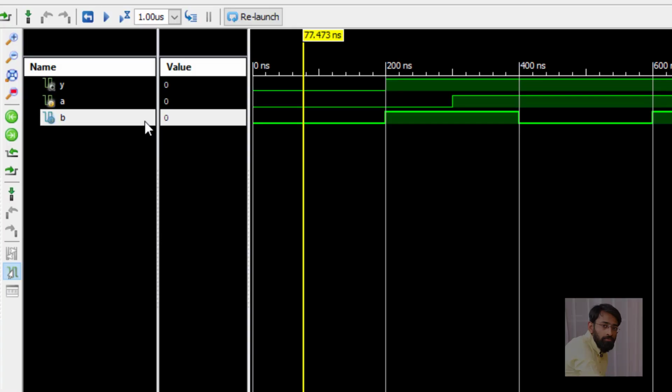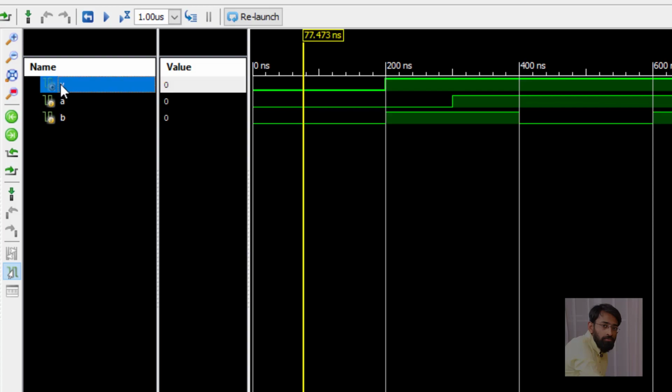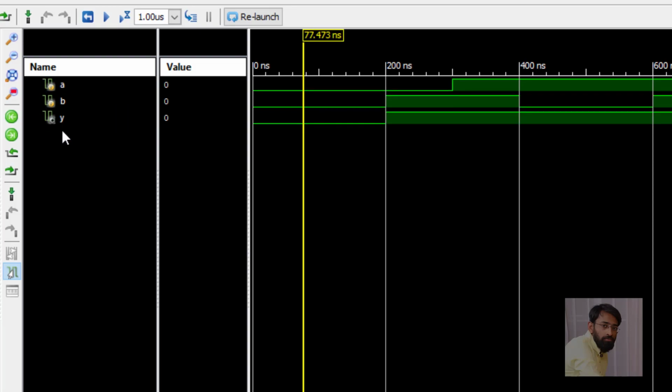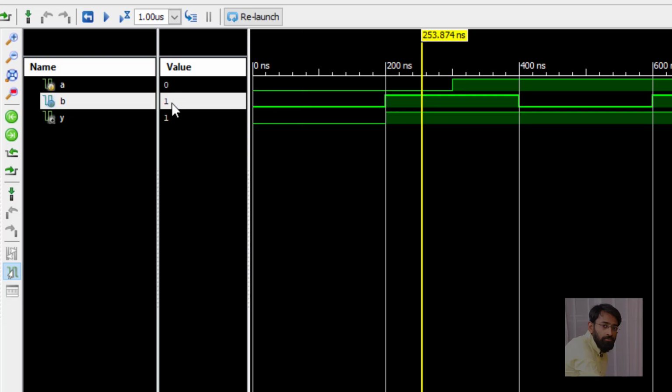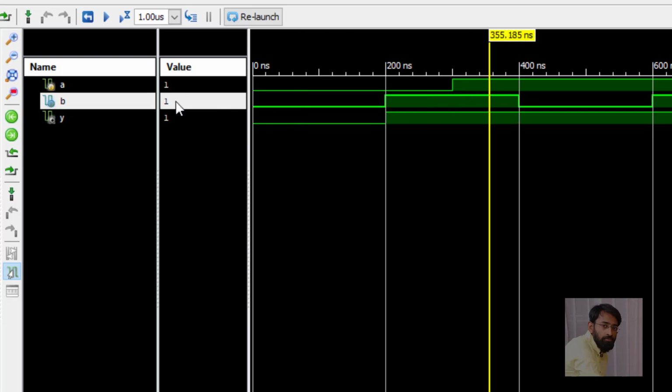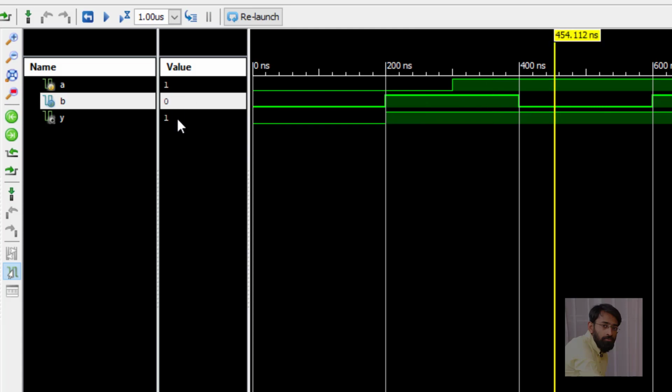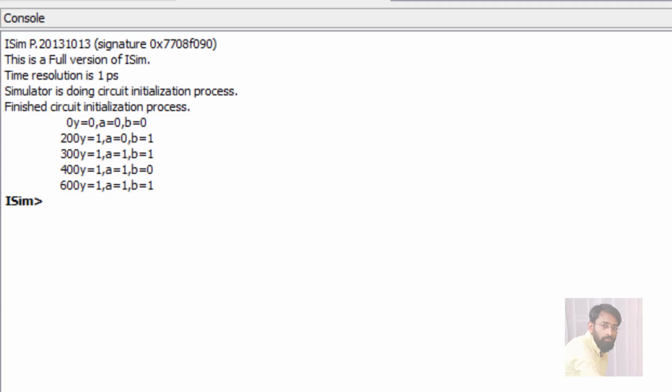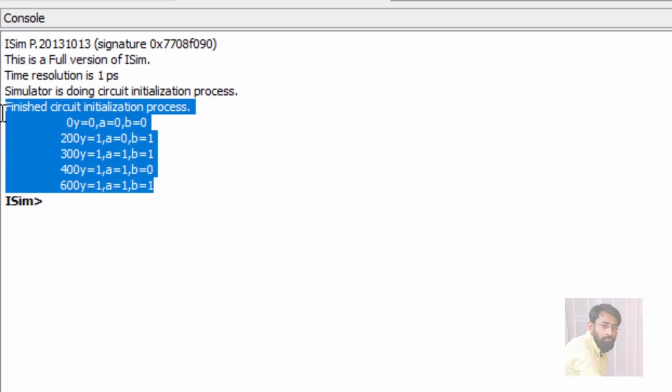See here, a and b are the inputs, so y is nothing but output. So 0 plus 0 is 0. Okay, correct. Next 0 plus 1 is 1. Next 1 plus 1 is 1. 1 plus 0 is 1. So this waveform is perfect, and at the same time you can also view the result in this console window.